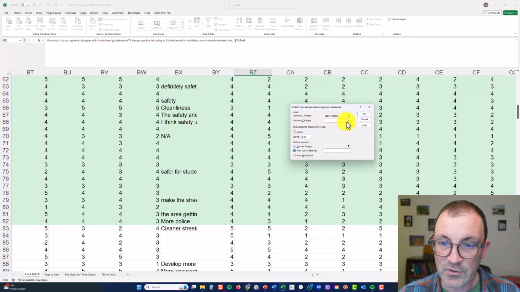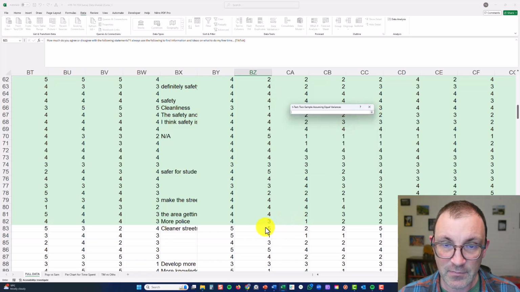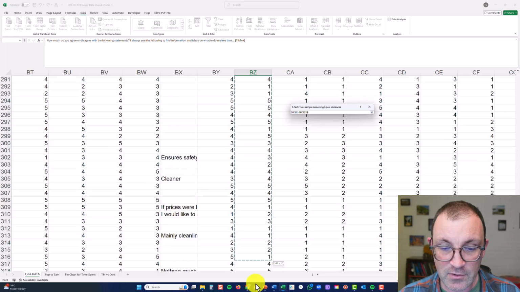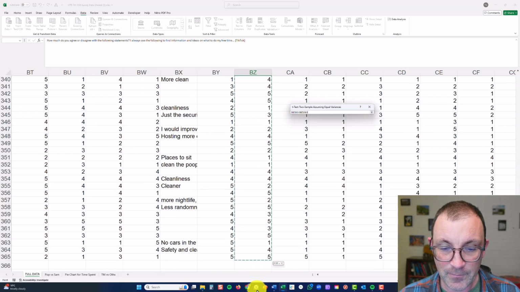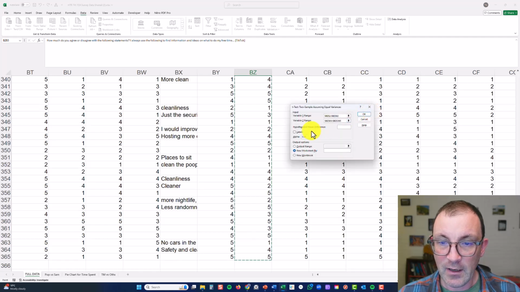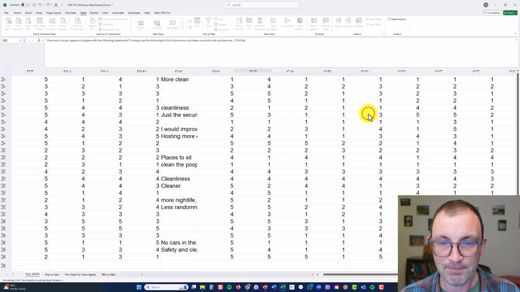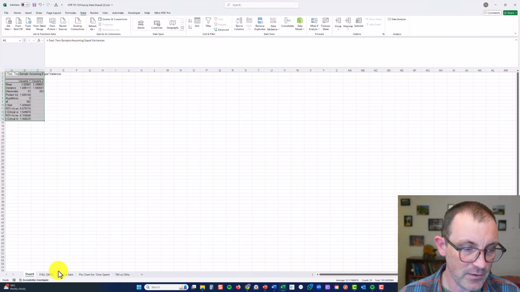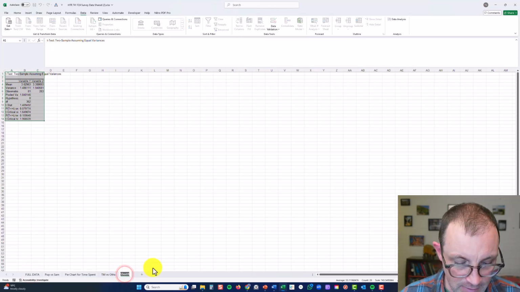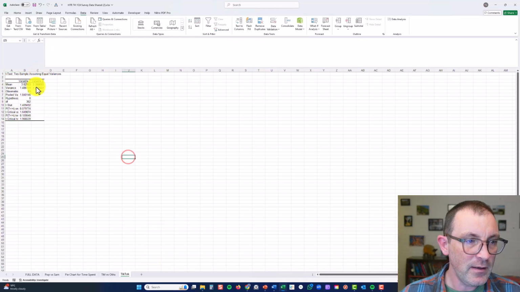And then variable 2 is everybody else. I'm going to make sure I'm in BZ. I'm going to start from the very first person that's not in my target market, and scroll down all the way to the bottom. Great. I'm going to leave everything else as it is, and click OK. I get this new worksheet opened. I'm going to call this TikTok. And here are my results.